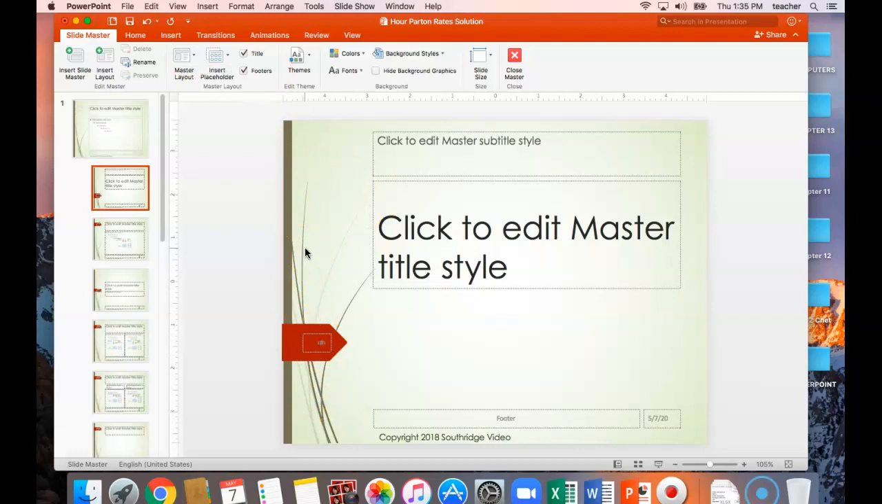Okay, and so we're going to make a couple of changes in here, and we're going to use a picture to go on the whole entire thing. But we have to remove a few things first. Okay, we want to click on the Title and Content layout. So find the Title and Content layout.